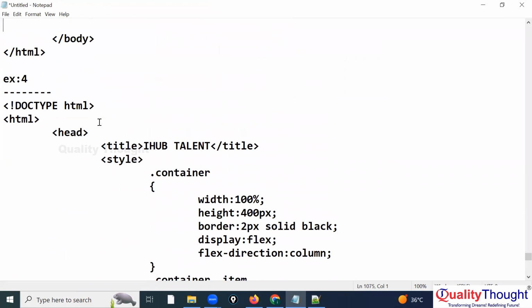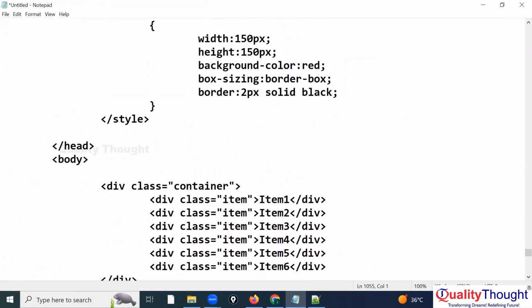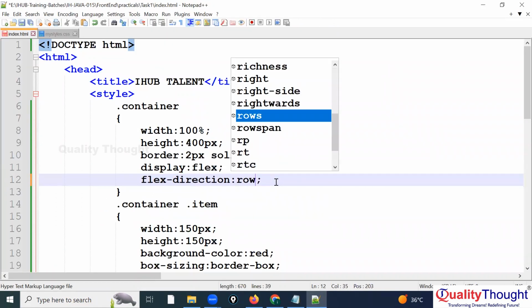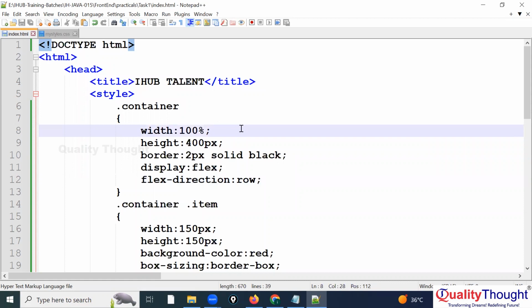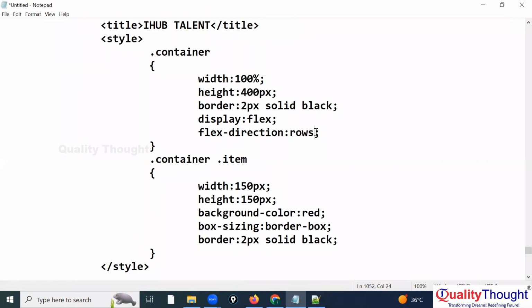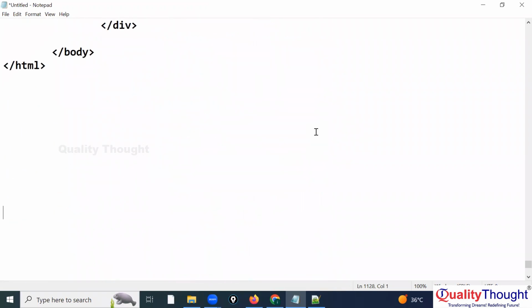Sir, is it row or rows? I think row is there. One second, guys, I will check here. Flex direction, row is there actually, sir. Row is the actual thing we have. We should make it row. Now I will go to the next one, example 5.